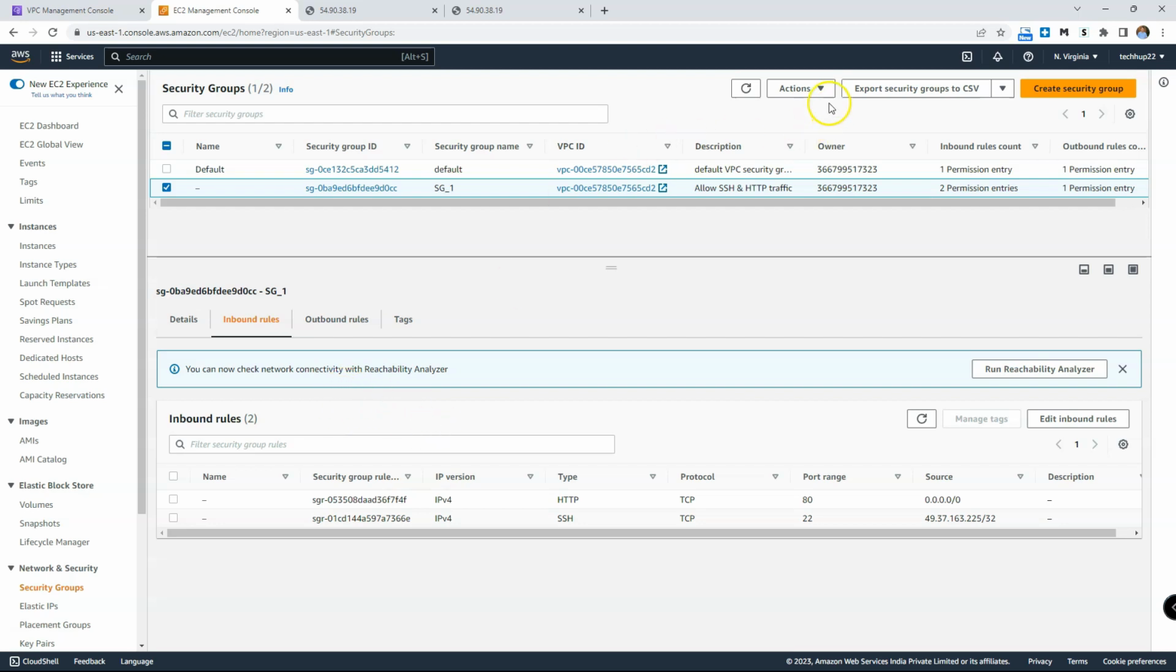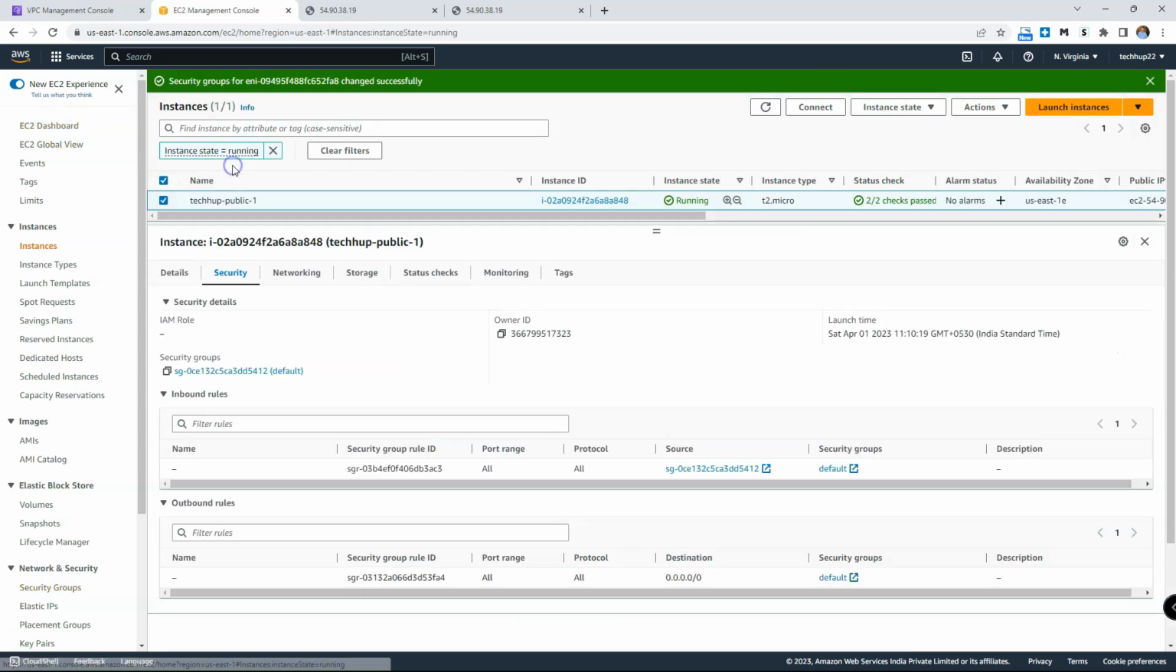One more aspect to see is, if I go back, you could attach more than one security group as well to your instances.